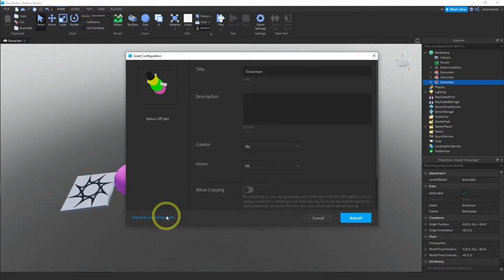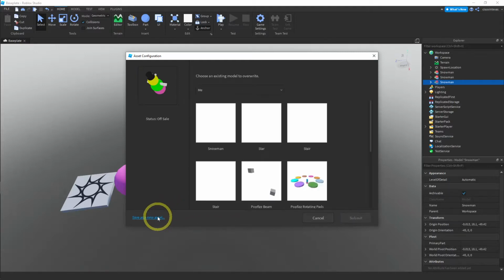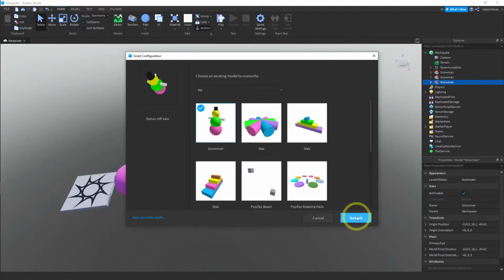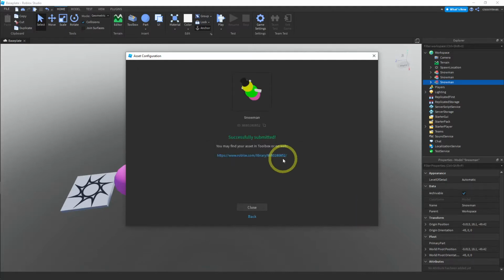And this is useful because Roblox doesn't let you delete anything. So if you make something and you change your mind and you want to delete it, you actually can't. What you can do though is you can replace it with something else. So I'm going to go ahead and overwrite an existing asset, and it shows me all of the things that I've made. So I'm going to overwrite or replace this snowman, and you see this little blue check mark that says it's ready to be replaced, and I hit submit, and that's it. It replaced the snowman that I had with this snowman that I just made.